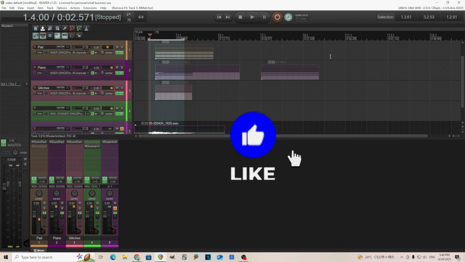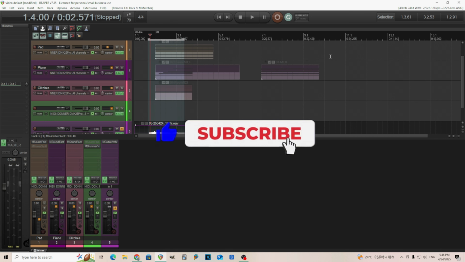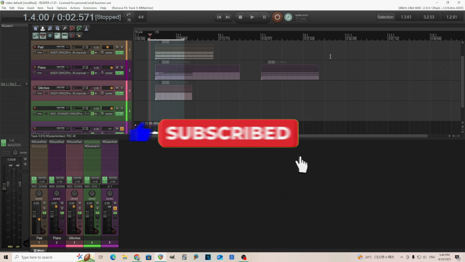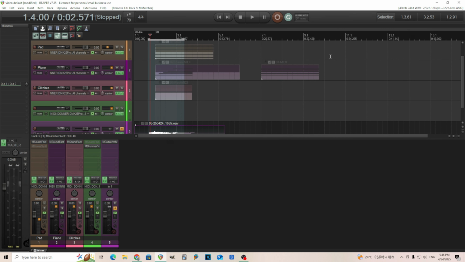This is a new plugin from Melda Production, and basically it allows you to take the EQ spectrum of one thing and paste it onto another, so you can make one thing sound like another thing. That could be your whole mix, or it could be a specific instrument. For me, I'd probably use this most on guitars.